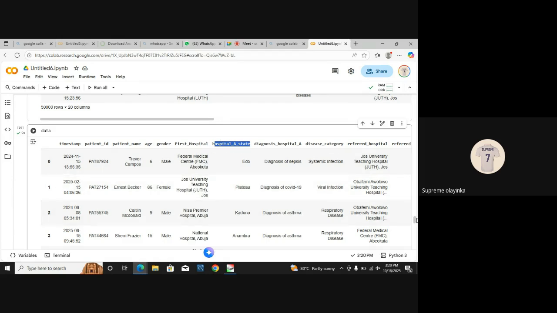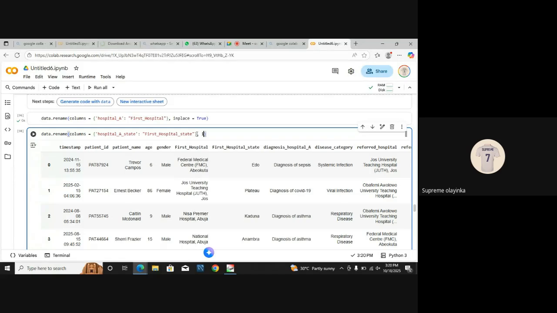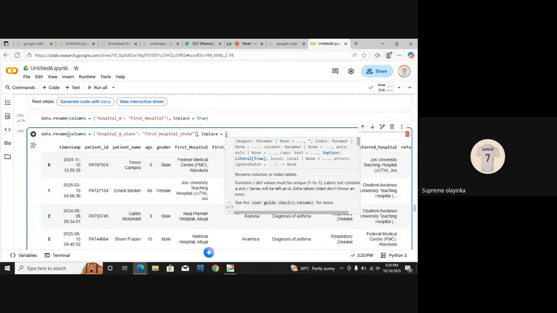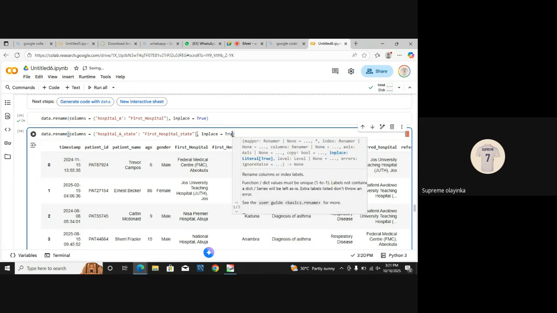To change this, inside this code I want to write inplace equals True. This particular demo just tells you that if you write this code, this is what you will get. But once I add inplace equals True, sorry, the T has to be in capital letter.